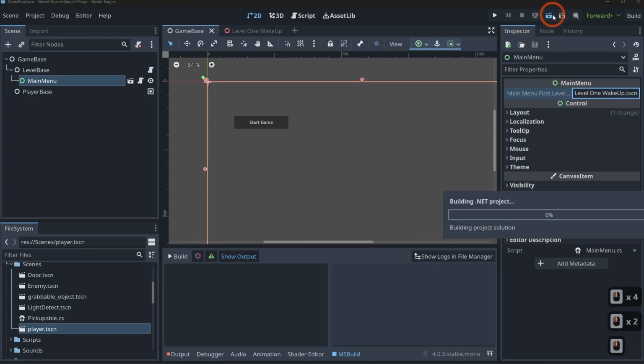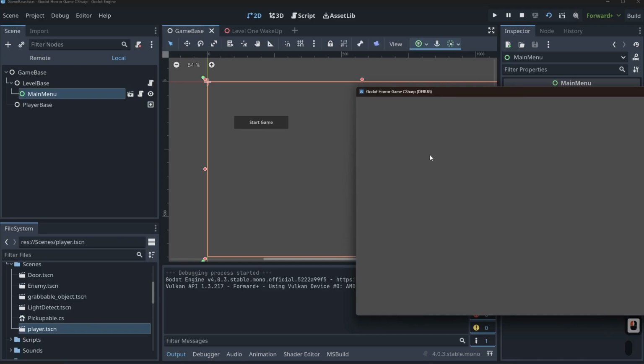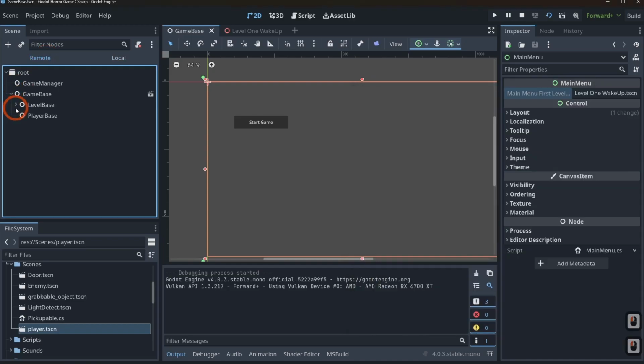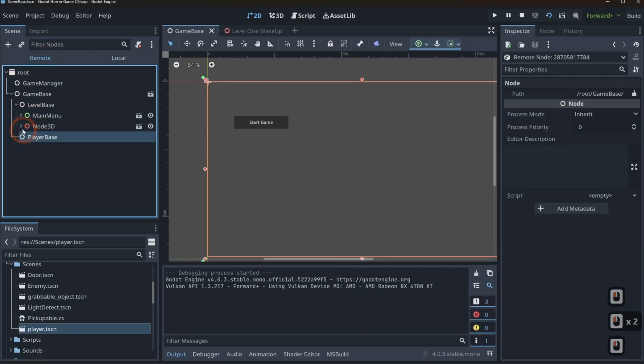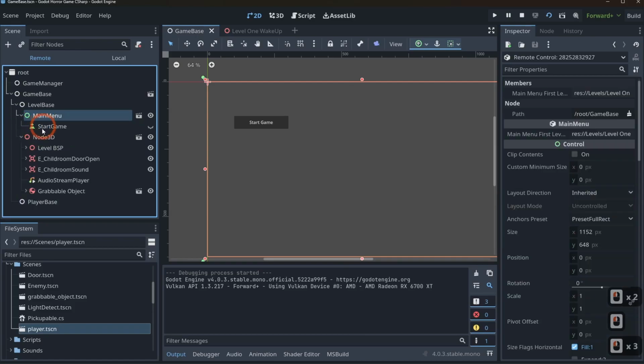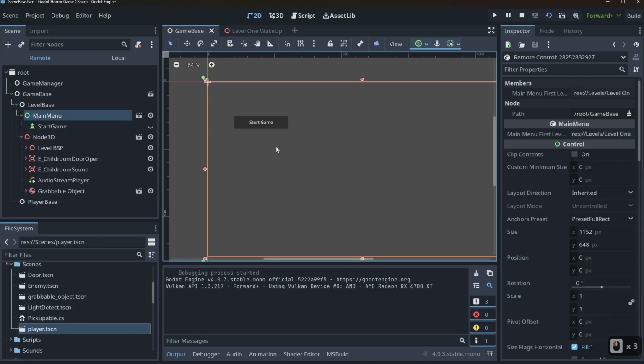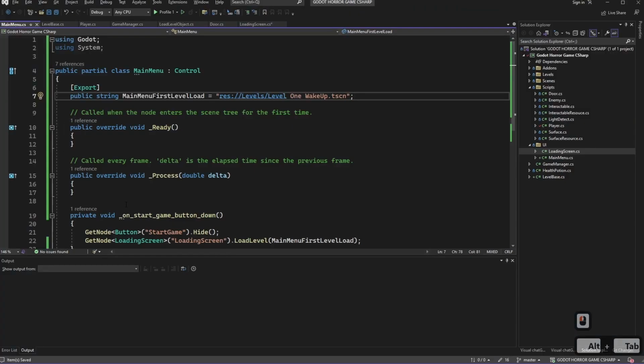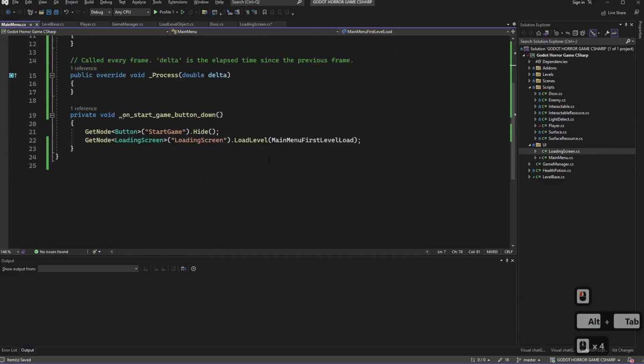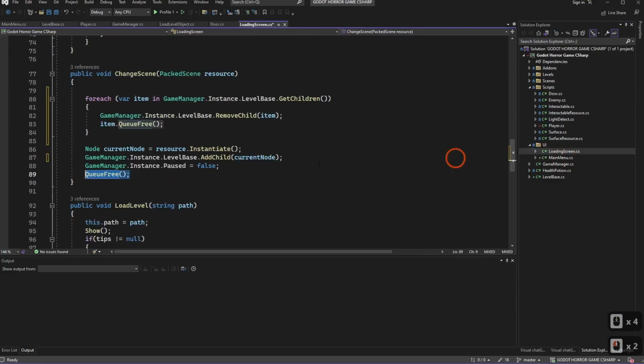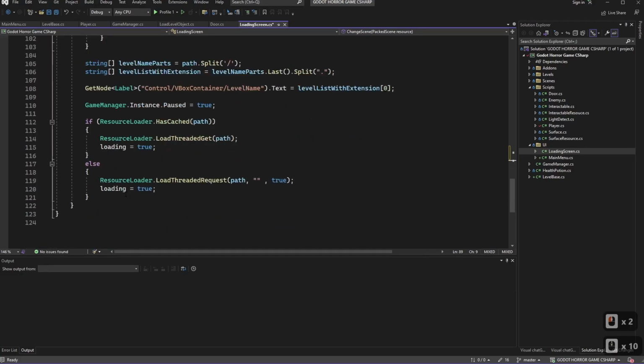But if we hit play and click start game, you'll see that not much happened, right? So what's going on? If we take a look at our remote, we have our game base, we have our level base. It looks like our player did not spawn. Our level did spawn. Our main menu did not finish doing whatever it was going to do. My guess is I'm not calling the function that I wrote because I am dumb. So let me see. If we go out to our loading screen, load level, we come in here.